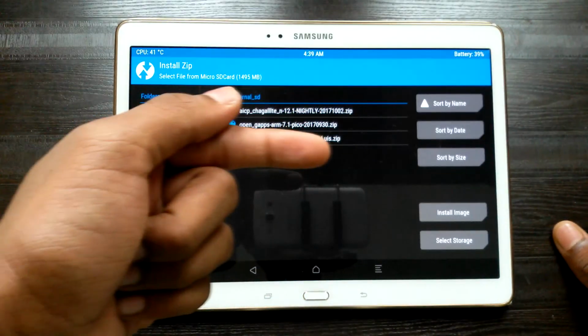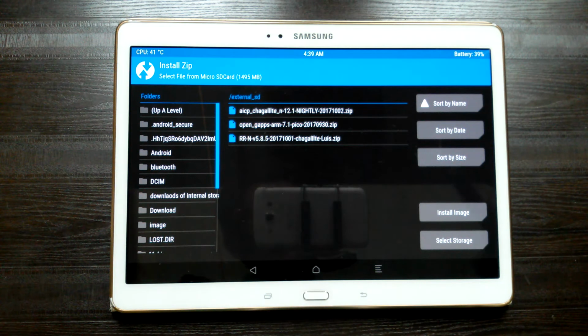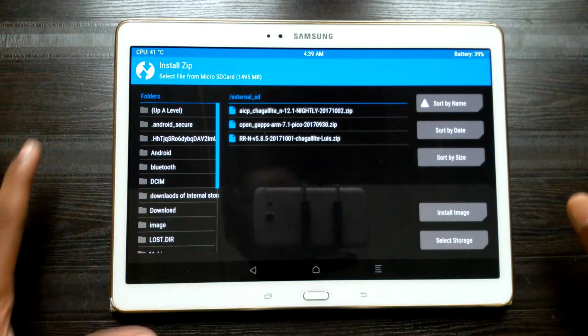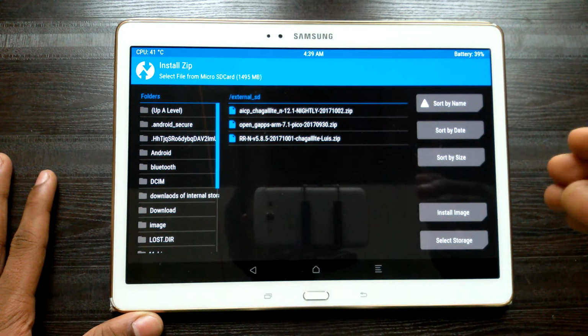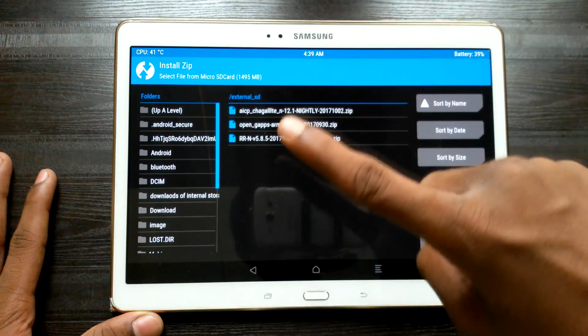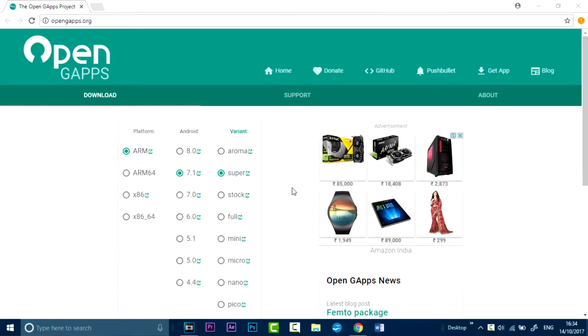So custom ROM is the ROM that we are actually going to flash, which will be entirely different from our stock ROM, and GApps. This is necessary to get all the essential Google apps. In my case, I am using the Pico. This is the most minimalistic version of GApps, which includes only the Play Store. It does not include any other Google apps.